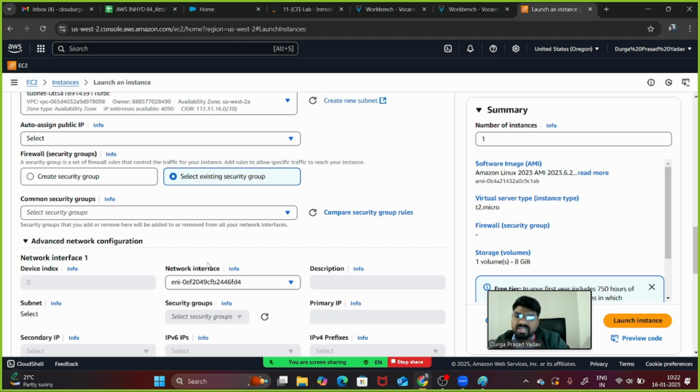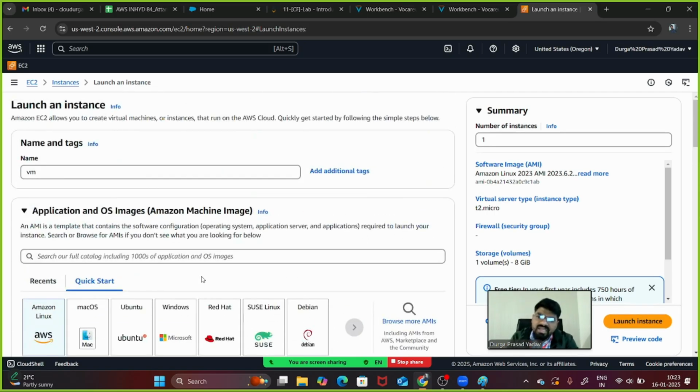If you create the instance, it means that you are adding the network interface separately. And you can add the network interface anytime, it's not a big deal. Once you create the machine, you can add the network interface anytime.